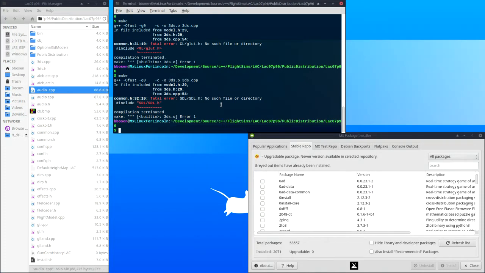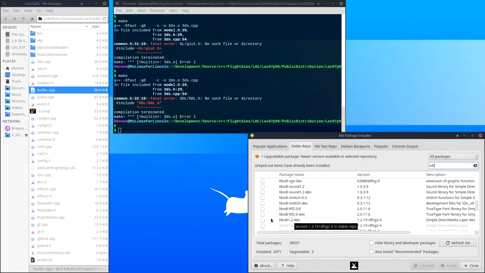Okay, it got farther, but is looking for SDL.h. Similarly, we need this Simple Direct Media Layer component with its development package. So I'm going to go over here and search for it. Okay, we use the 1.2 version, so the development package for that is here.